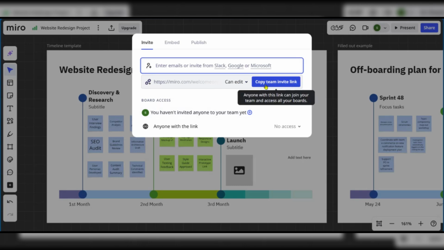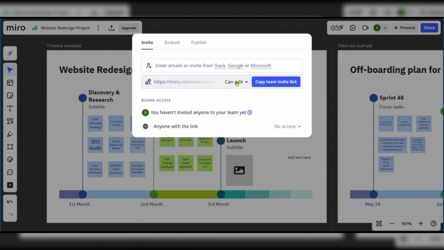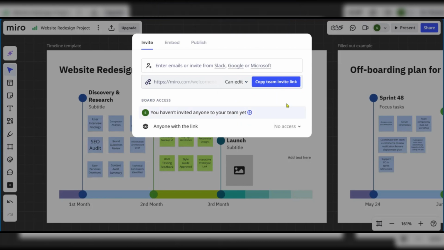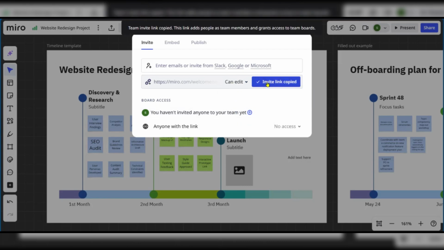Then before actually copying this link, you'll need to decide if you want them to just view it, or if they can comment on it, or if they can edit it. Now, of course, this is no access. This wouldn't be practical if you're inviting others to work with you. So you can see here, can edit, so you can leave it as that. But if you change it, the link will definitely change. So you'll need to make sure of this before actually copying the invite link. Leave it on can edit, copy the team invite link, and then send it to them.